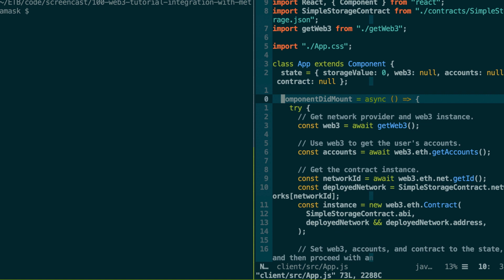So componentDidMount: this function is executed only once when the React application first loads. And what we're going to do here is set up Web3. And once we have Web3, we're going to create a contract object. And with this contract object, we'll be able to interact with our smart contract. By the way, if you don't know what a contract object is, check out the previous video in this series about Web3. I explain all of this.